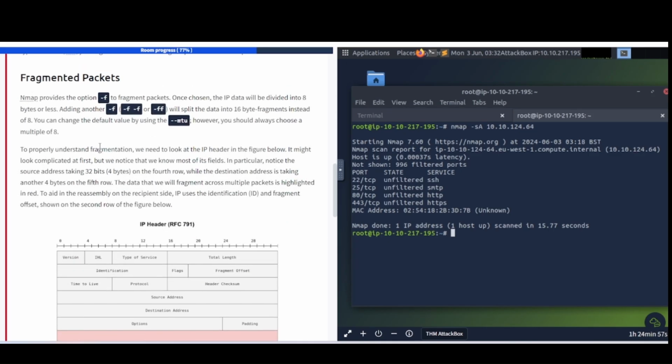Fragmented packets. Nmap provides the option -f to fragment packets. Once chosen, the IP data will be divided into 8 bytes or less. Adding another -f, you can do it two ways here, as they have specified here, will split the data into 16-byte fragments instead of 8. You can change the default value by using the --mtu option. However, you should always choose a multiple of 8.